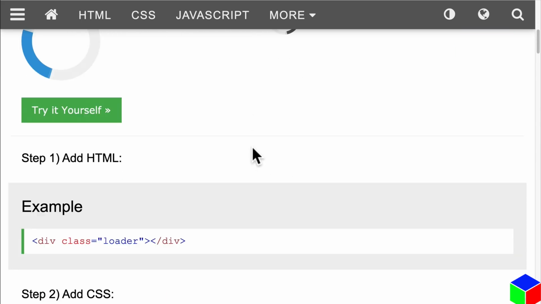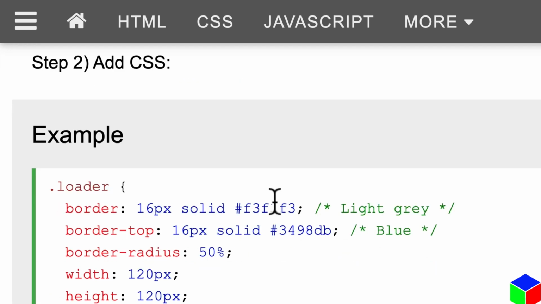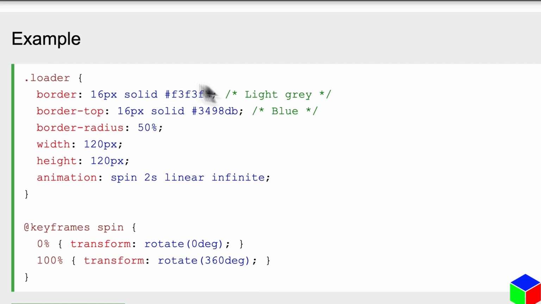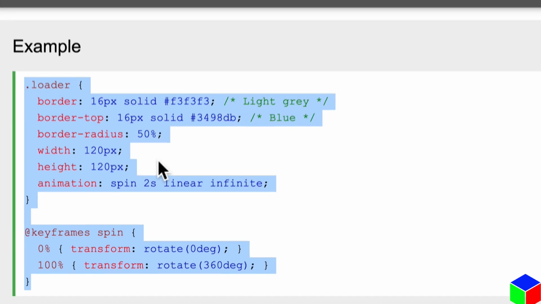If we scroll down, we can see that in the HTML, we just need to add a div with the class of loader. And right below that, you can see that this is all the CSS we need, including our animation here in our keyframes. So what I'm going to do is I'm going to copy this, and then we're going to jump back into our code.